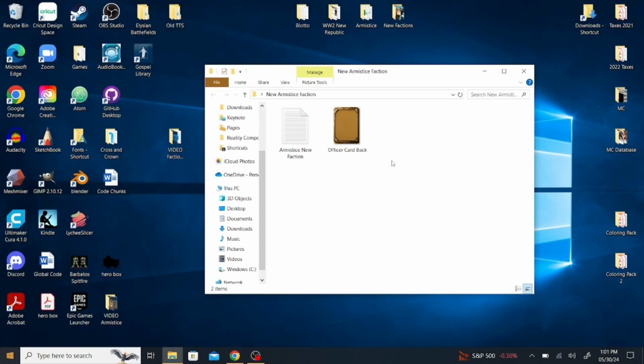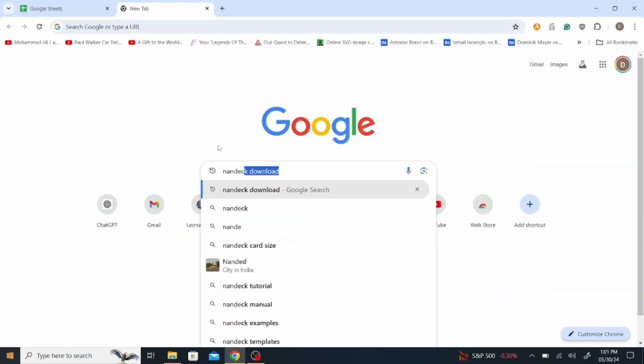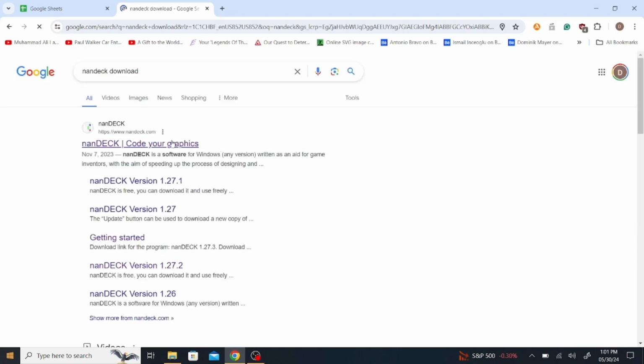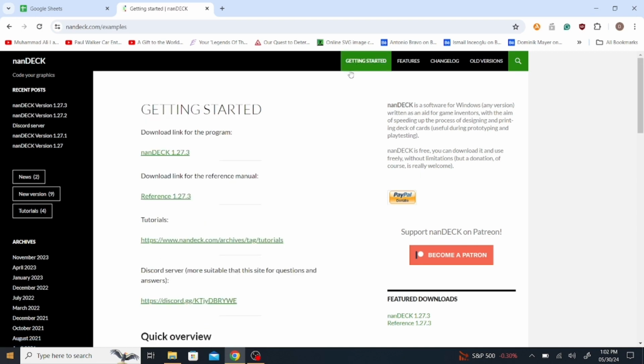And you'll also need to download the software called Nandeck. To download Nandeck, you can go ahead and just Google search for it. You can go here to the Nandeck website. Along the top, you'll see a button here that says Getting Started. And this first option at the top will give you the ability to download the Nandeck program that we'll use to generate the cards for our new faction's officers. So go ahead and get that downloaded.